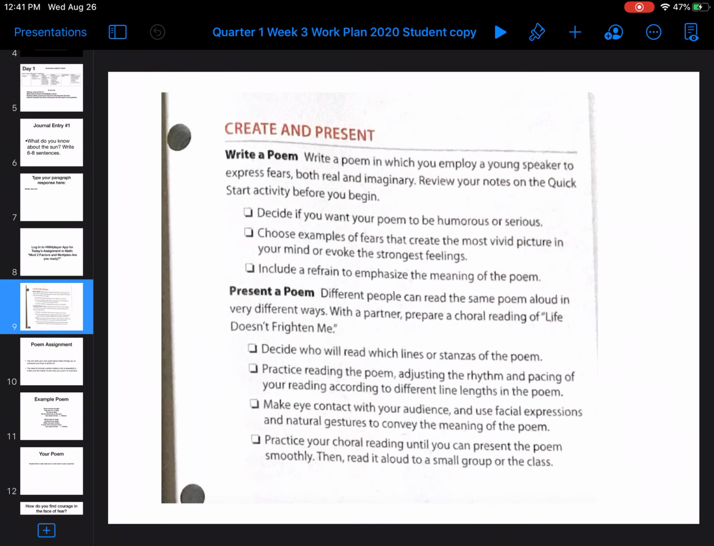Then, our poem assignment for reading. Write a poem in which you employ a young speaker to express fears, both real and imaginary. Review your notes on the quick start activity before you begin. So what you need to do is decide if you want your poem to be funny or serious, humorous or serious. And then choose examples of fears that create the most vivid picture in your mind or evoke the strongest feelings. Include a refrain to emphasize the meaning of the poem. A refrain is when you repeat a line more than once.